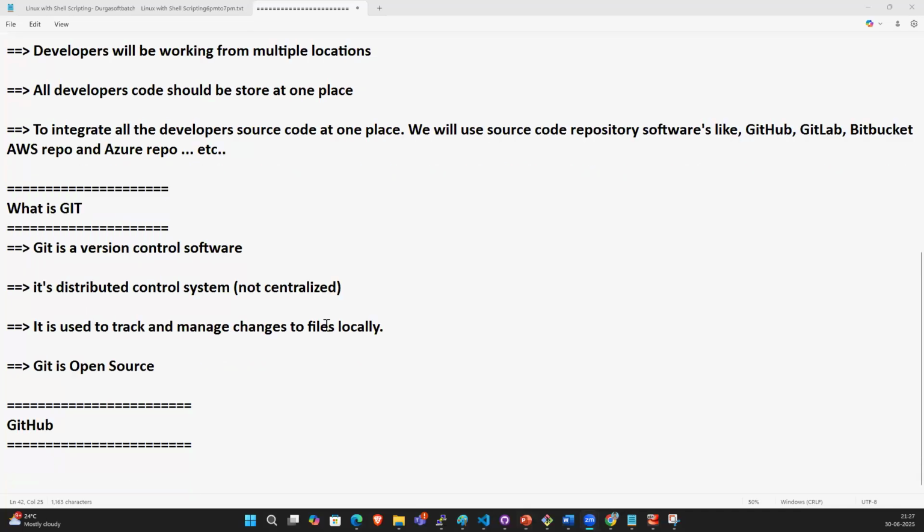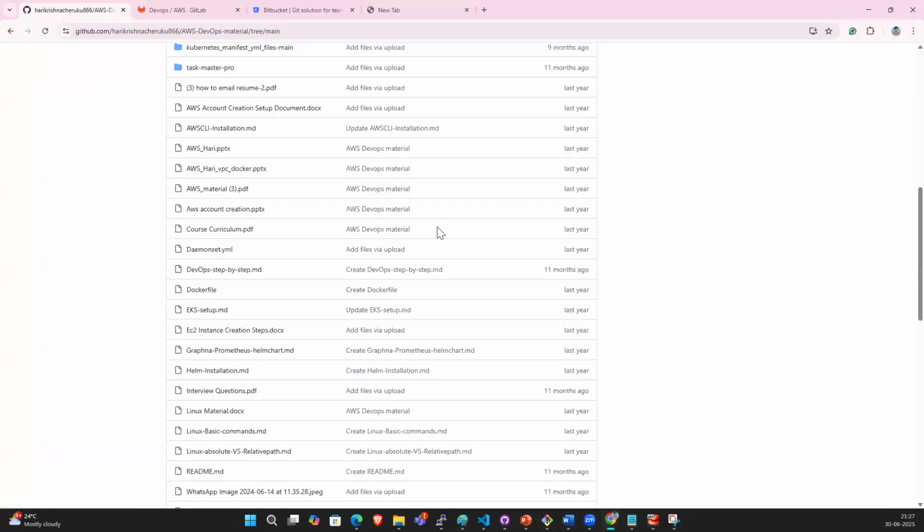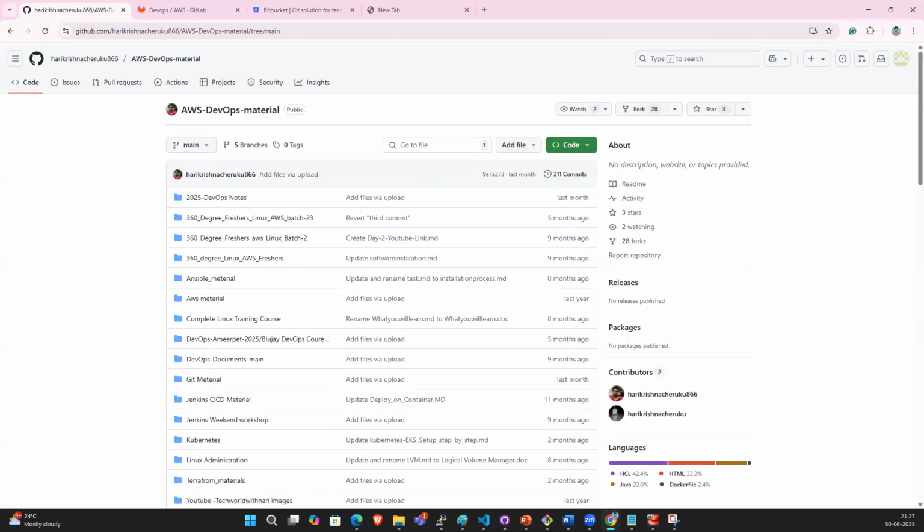Yeah. So what is GitHub? GitHub provides a web-based Git repository hosting service, which provides a web interface to upload the files. Yes, understood? What is GitHub?